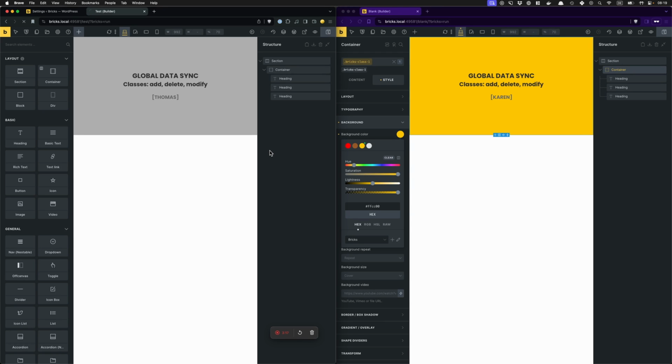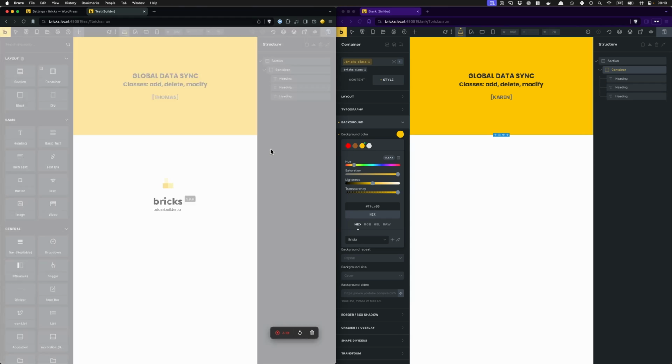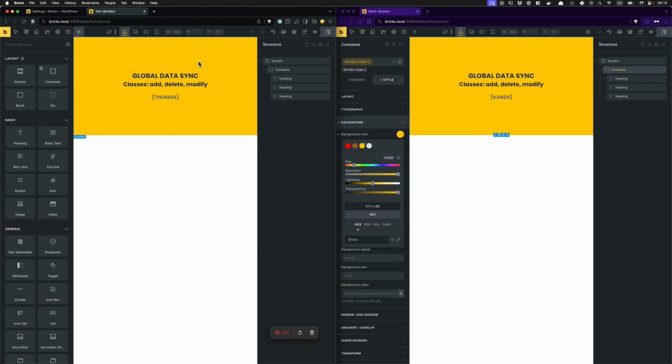So if Thomas would now reload the site, you will see suddenly this is using Karen's changes, right? And everything that Thomas just did, in this case, it was just modifying one class, so it's not a big issue. But if he imported like 100 classes and modified individual properties, then a lot of work could have been lost here.